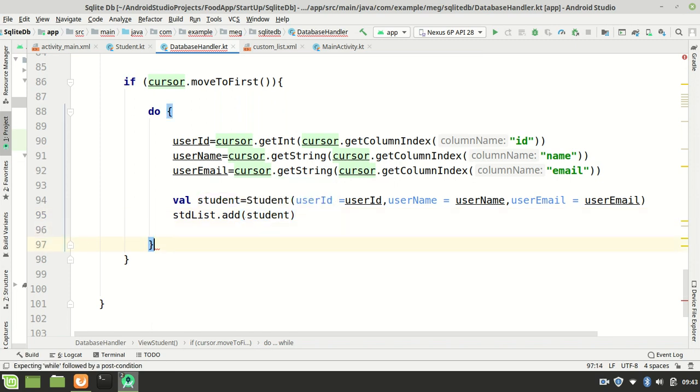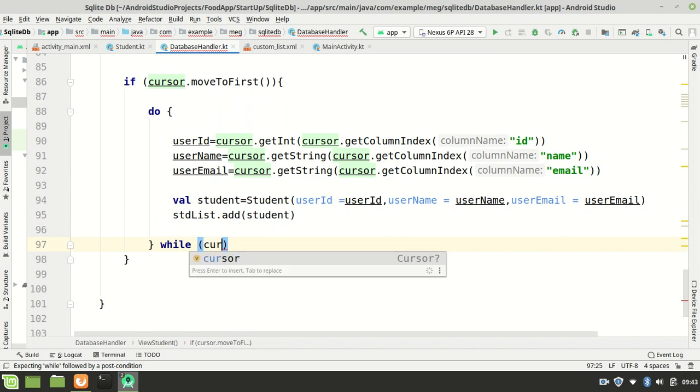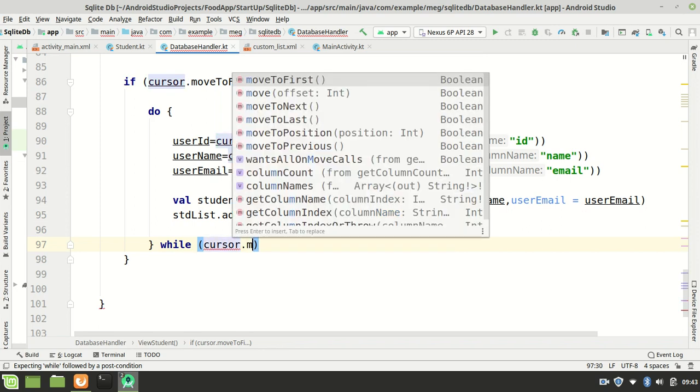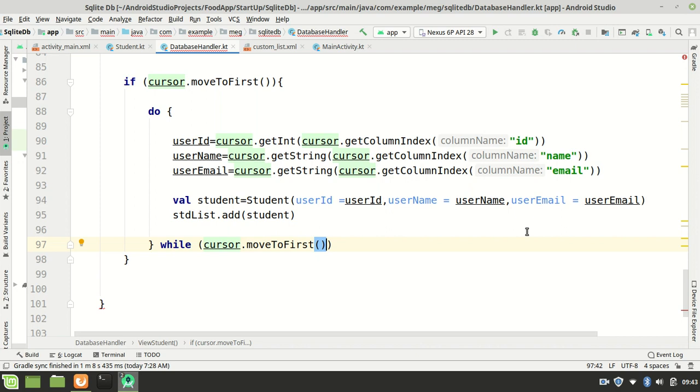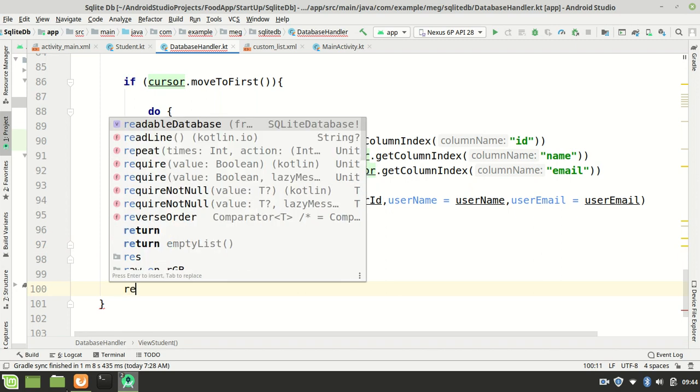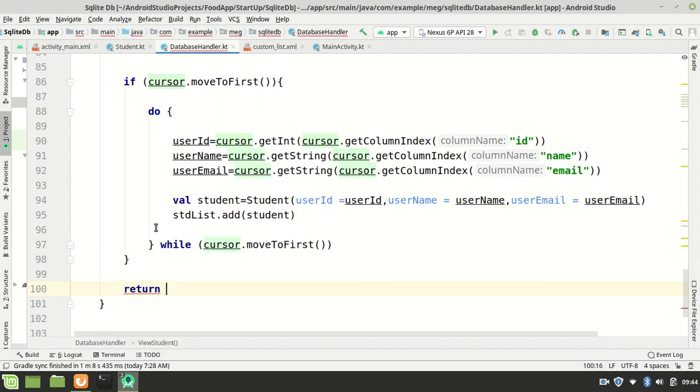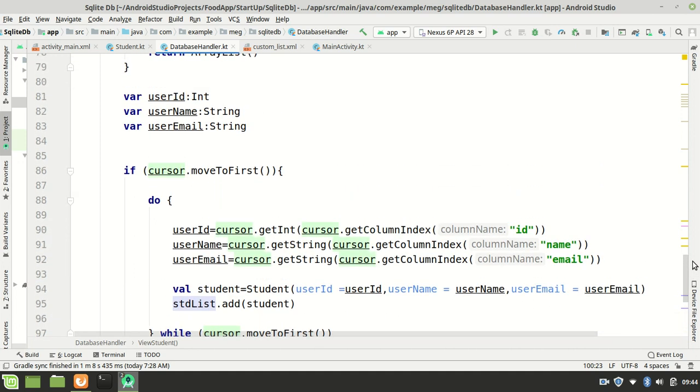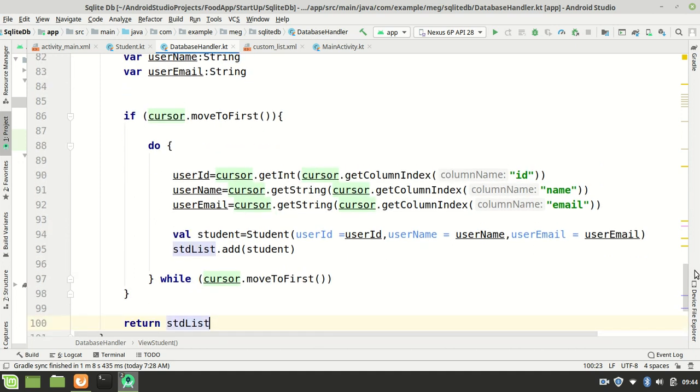So while cursor dot move to first, and then once we finish, we're going to return the list that we had created. So we'll return our student list. So that's it for passing the values and viewing the values.